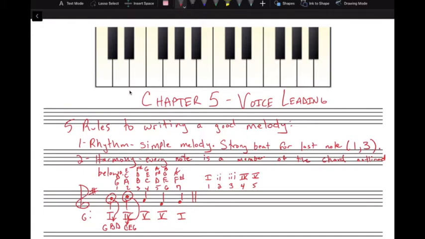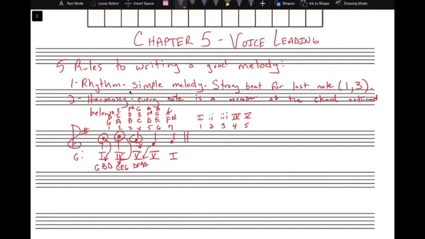So, for harmony, we want to make sure that every note belongs to the chord below. The 5 chord is D, F sharp, A. So there's the A, and there's the F sharp, and we're back to G. Every note has to belong to the chord. That's our goal right now.